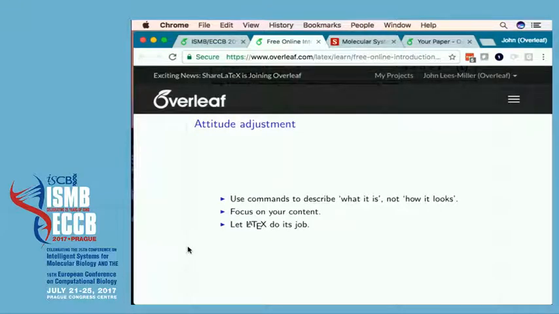Instead of focusing on exactly how things look, it's much more productive, particularly when you're starting out with LaTeX, to focus on what it is, trying to describe it more semantically. So for example, we didn't tell LaTeX that we wanted it to italicize the word mainly. We said we want to emphasize it. And then it's up to LaTeX to decide how to actually map that into how the document should look according to the rules in a template.